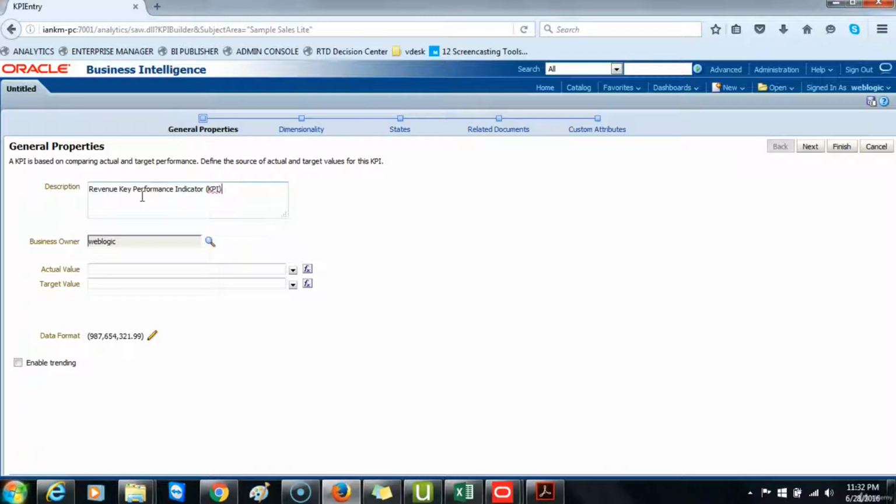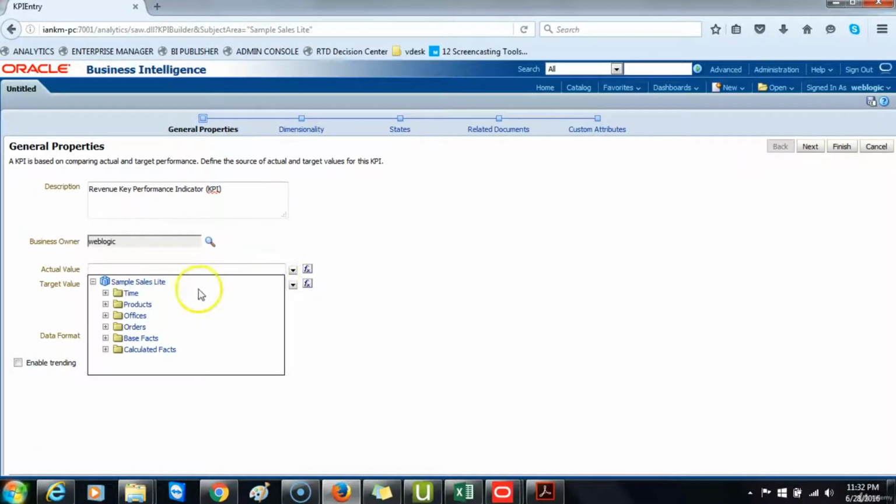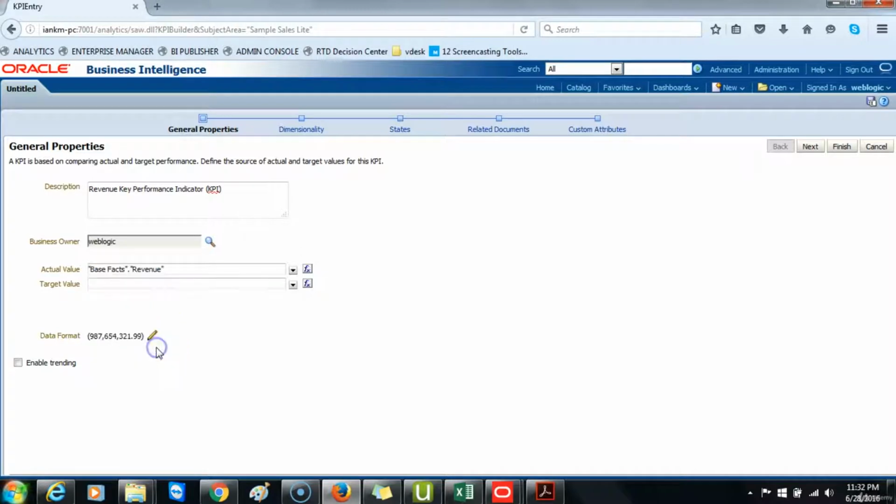KPI, and for the actual value, we will click the drop-down arrow and navigate to the fact table and select revenue. And for the target value, we will do the same by clicking the drop-down arrow and navigating to the fact table and selecting target revenue.